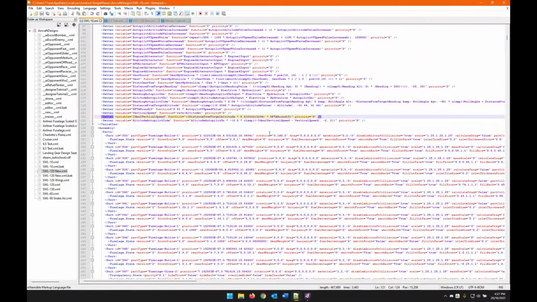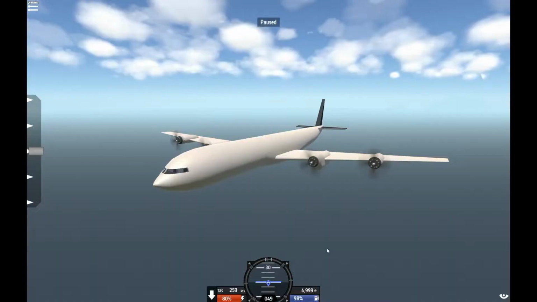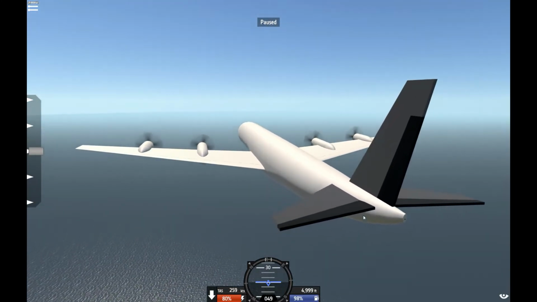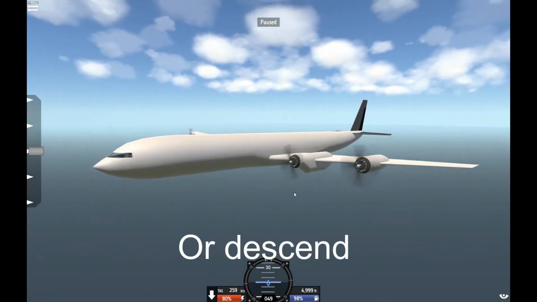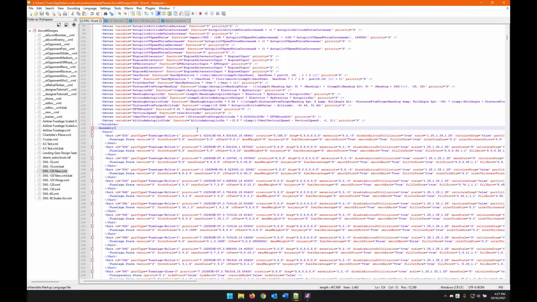What we're interested in is these few variables here: the vertical speed, the ideal vertical speed, and the actual final code. The final code is what takes the rest of the variables and outputs exactly how much the plane's elevators should move to try and get the plane to climb. And this code is not finished yet.